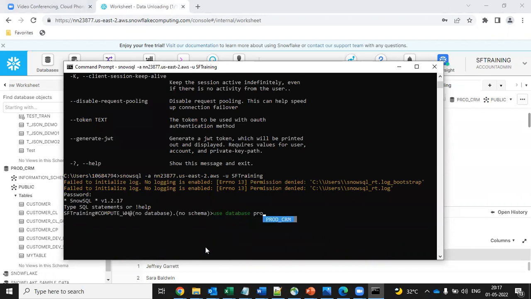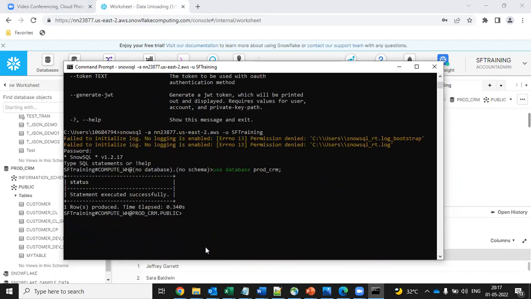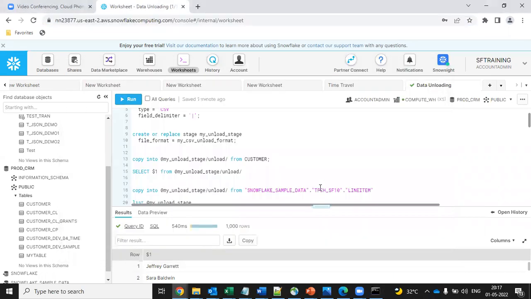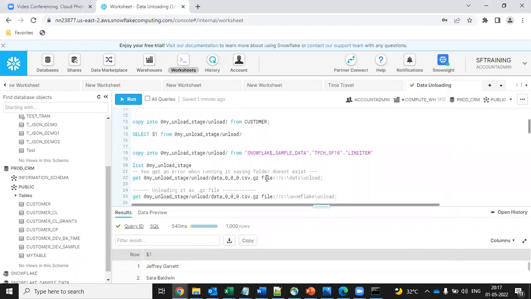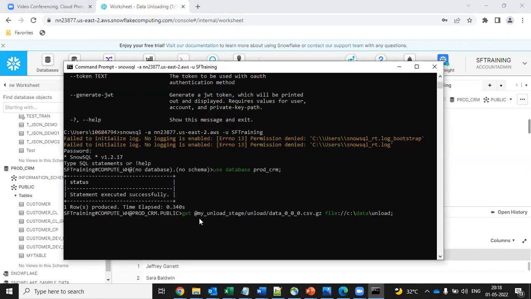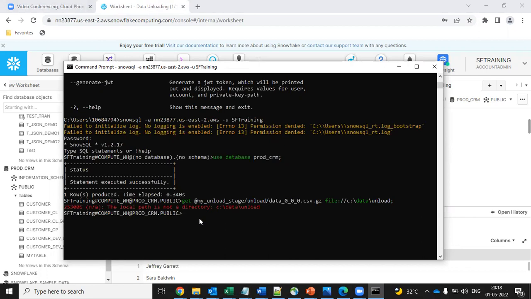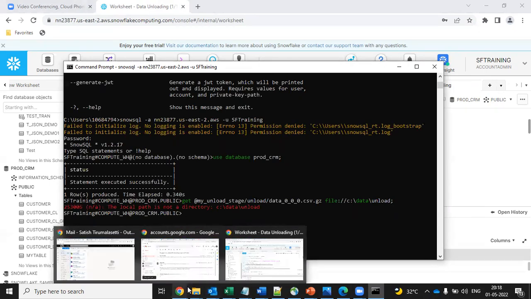Let me use a database underscore. Now I'm going to use a get command to unload the data. Let me use this get command. It says the local path itself does not exist.